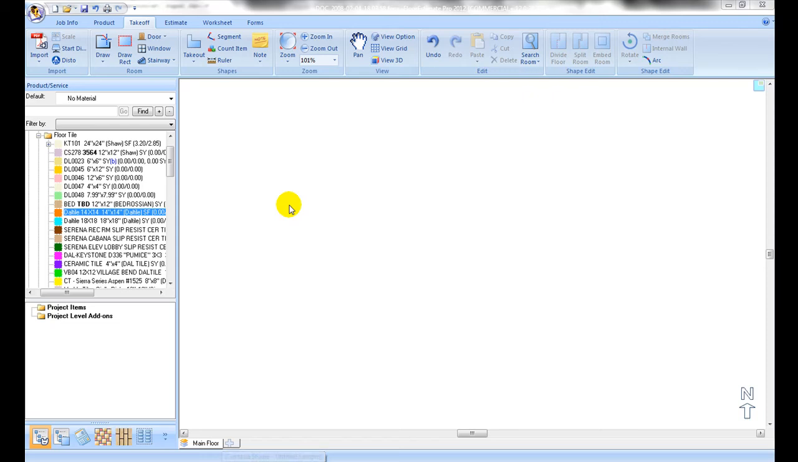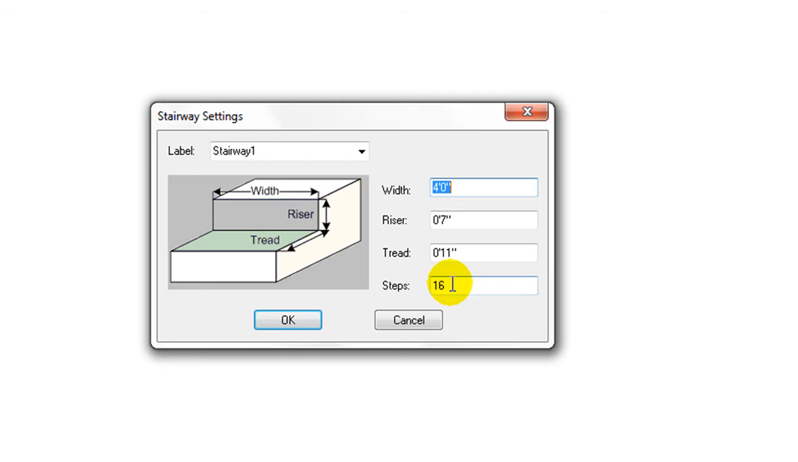For L-shaped stairs, create the first flight of stairs using the Insert Stairway command on the takeoff ribbon. On the pop-up dialog, enter stairway width, tread, and riser sizes. The number of steps is graphically illustrated. Drop the stairway shape to the desired location.